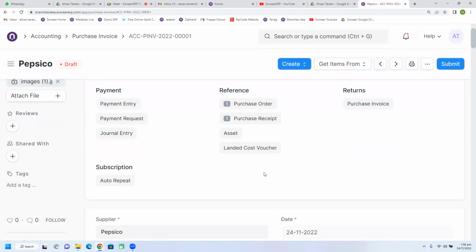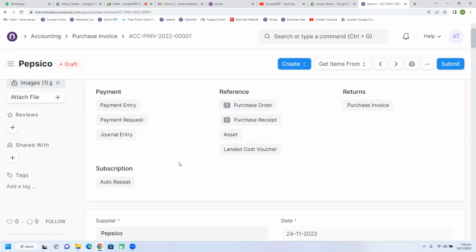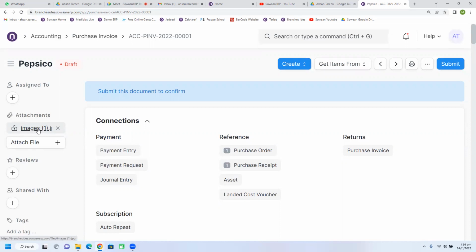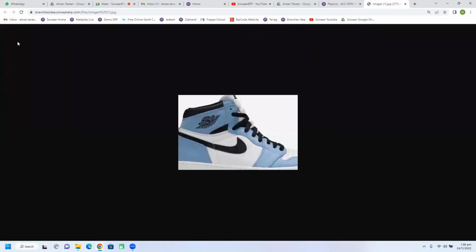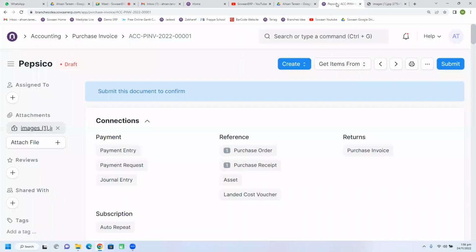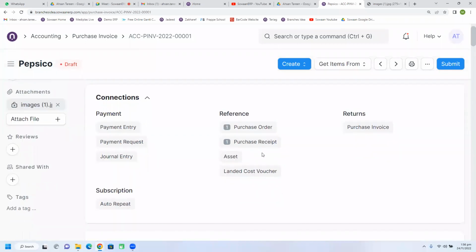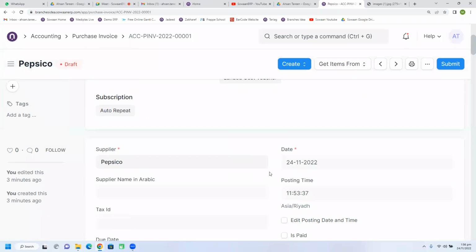Sir, can you please show us the attachments he attached here? Click on this, and you can review whatever is attached. So this is the purchase invoice document, sir. Purchase order and purchase receipt are attached here as well, and I'm creating the purchase invoice.